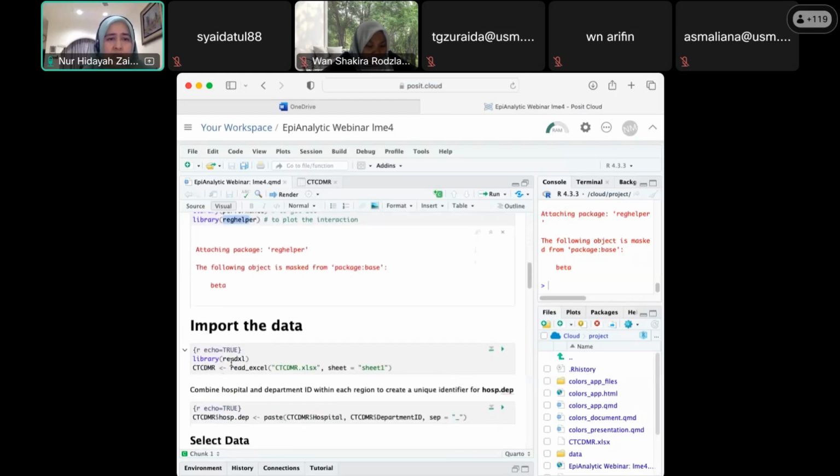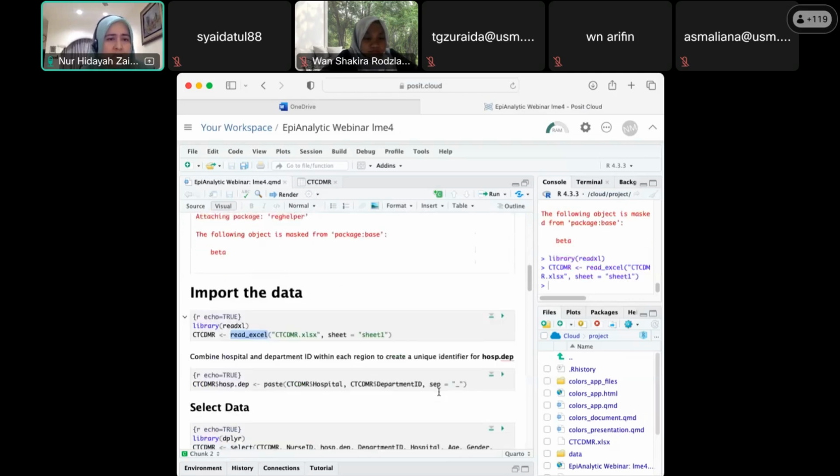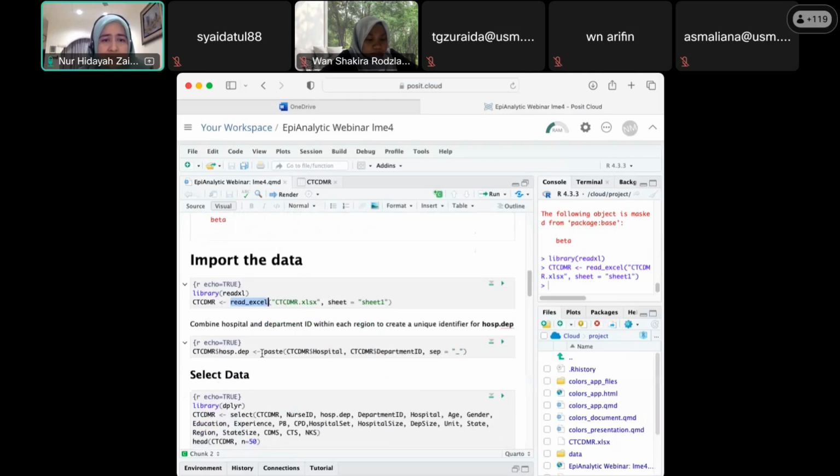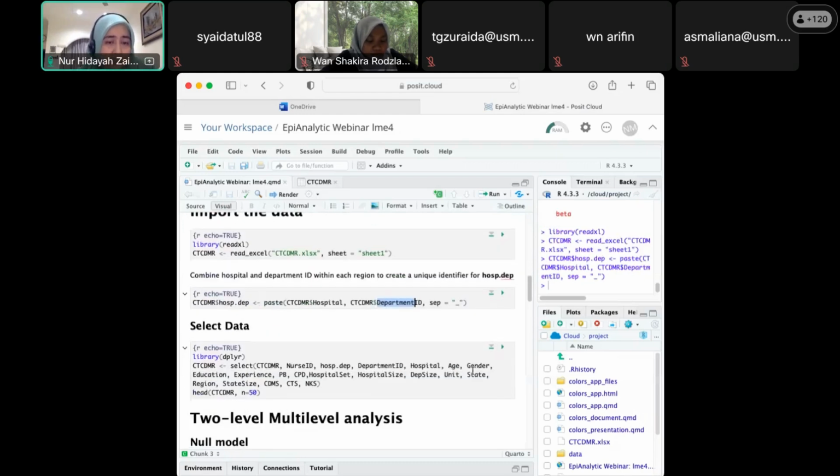Next, we need to import our data. Here I'm using the read_excel function to import my data. And now, we need to combine hospital and department ID within each region to create a unique identifier for hospital department. So here I'm using the paste function to combine the hospitals with the department ID. All right. Next, we need to select our variables. So I just click down here.